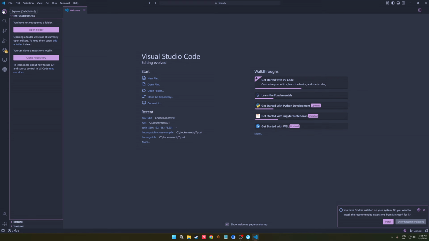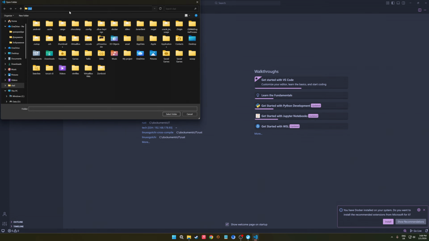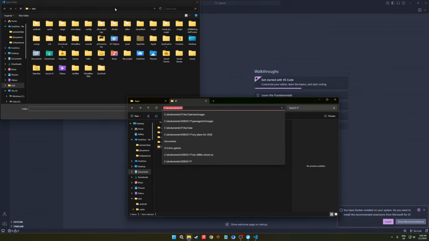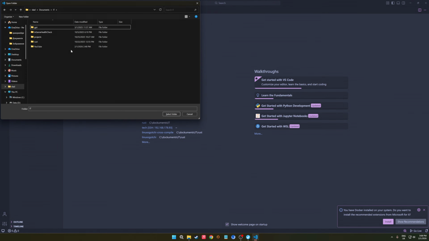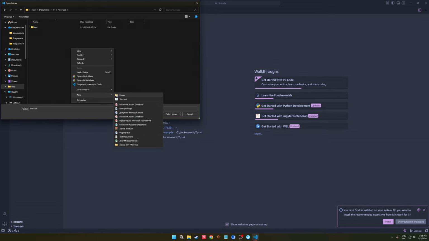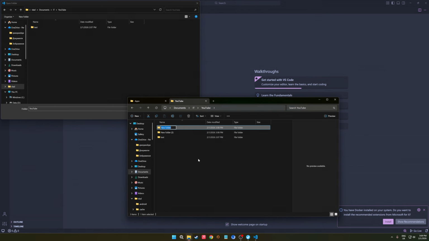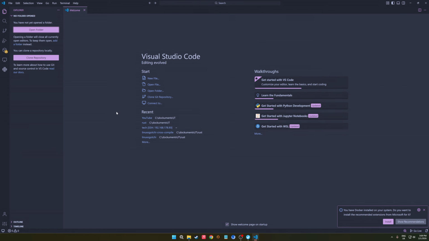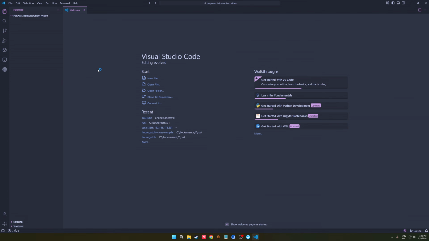Now I'm going to go here, Explorer, open folder, and now we are going to go into a specific folder I might want to go into. For me it's this one, you might choose a different one. Okay, I'm going into YouTube, and we will create a new folder. How we name this folder doesn't really matter that much, just make it so you will know later on. I will call it PyGame introduction video. Now we go in here and select this folder.